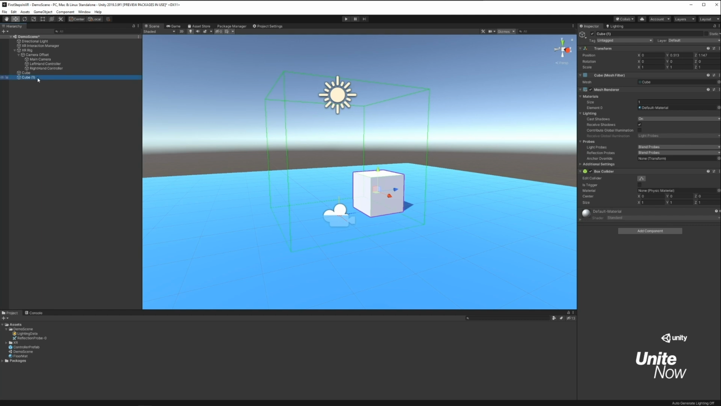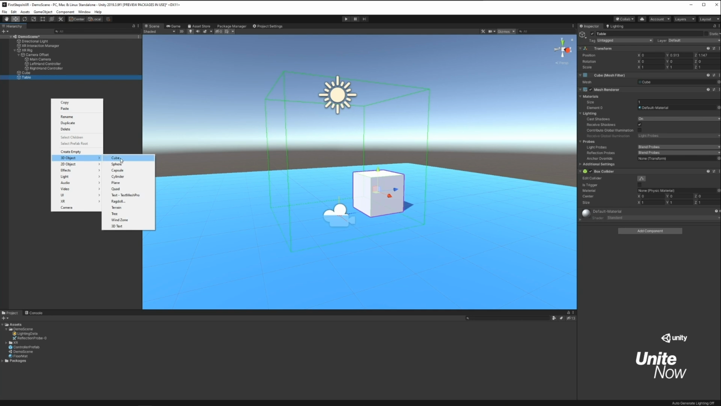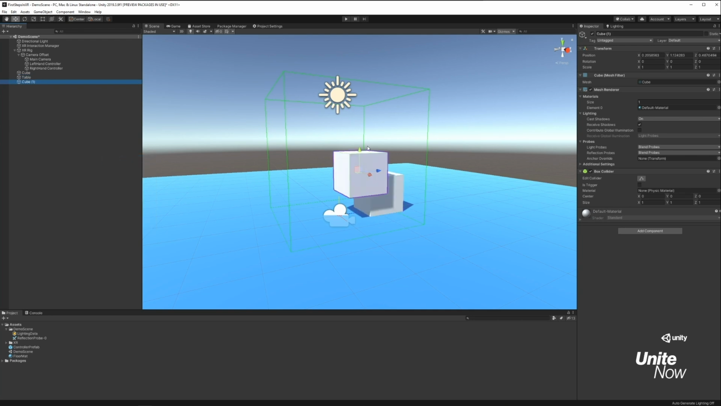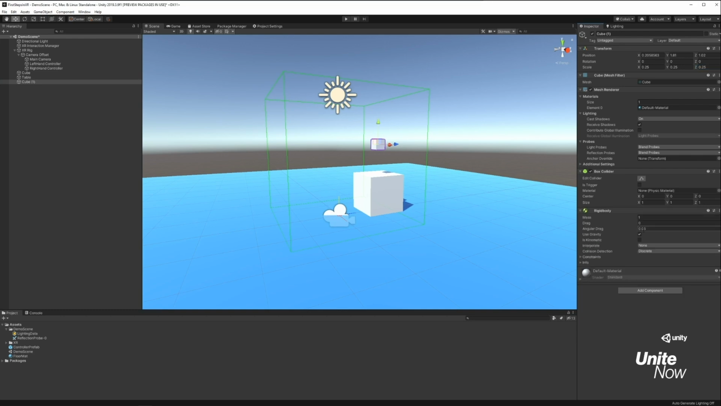And to keep things organized, let's call this table. Now let's create a smaller cube that we can actually interact with. Here I'm going to position this over the table and adjust its scale. Next, I'm going to add a rigid body, since we're going to be using physics to interact with this.